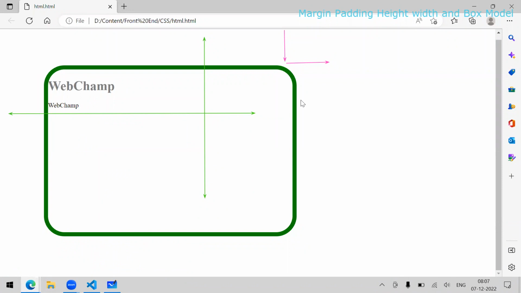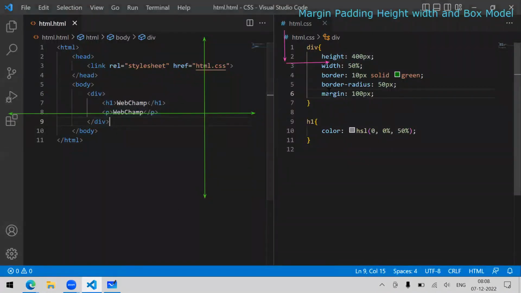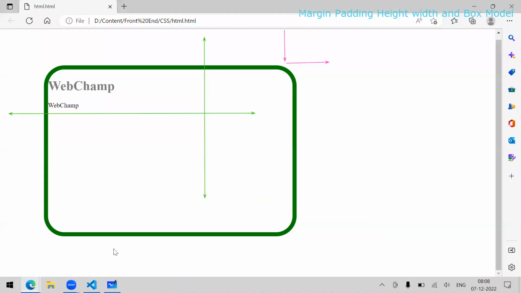Now we have said margin is 100 pixel. What will it do? It will add space around the border. Remember these words: it adds space around the border, meaning the space from this position to this position only. This is our 100 pixel margin. Again, this is our 100 pixel margin. Here on this side also we have 100 pixel margin, and on the bottom side also we have 100 pixel margin.